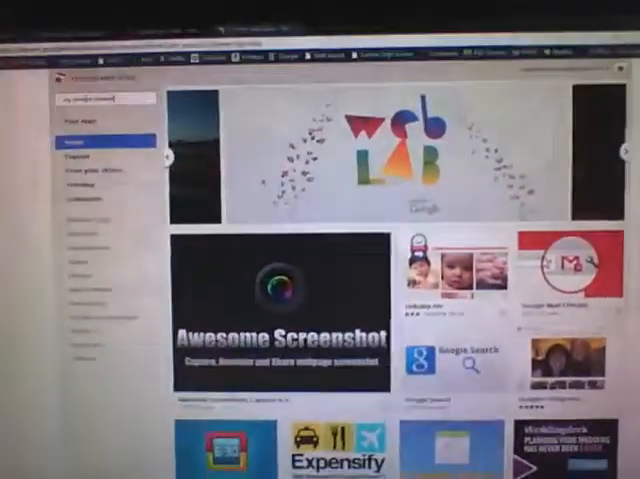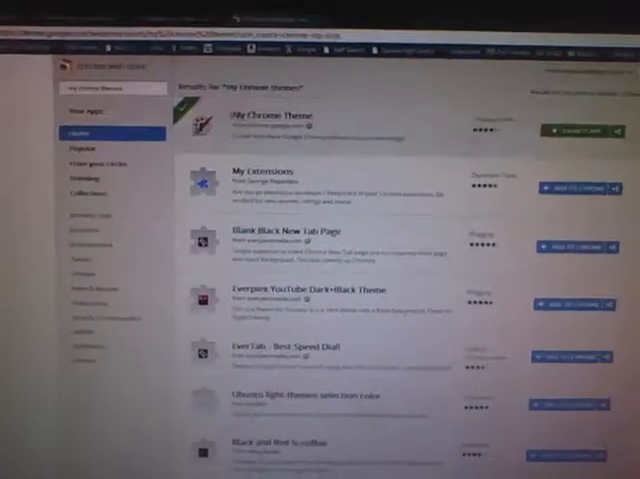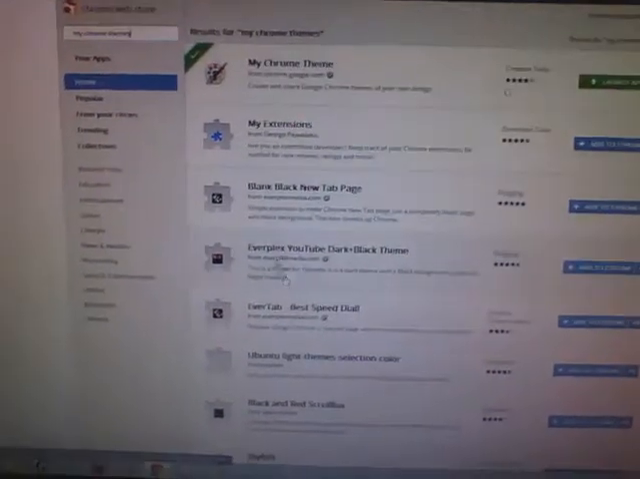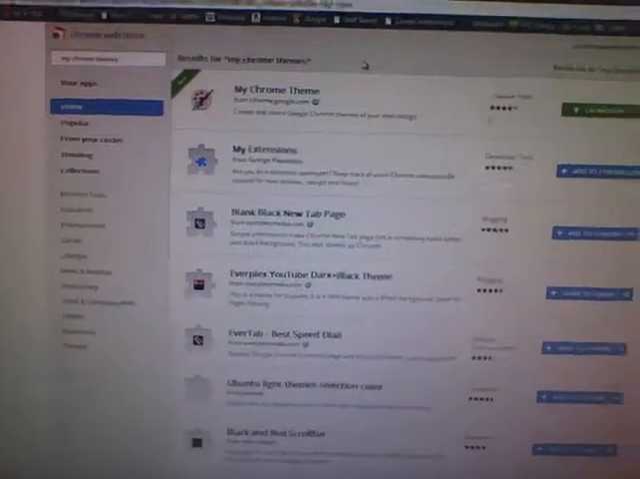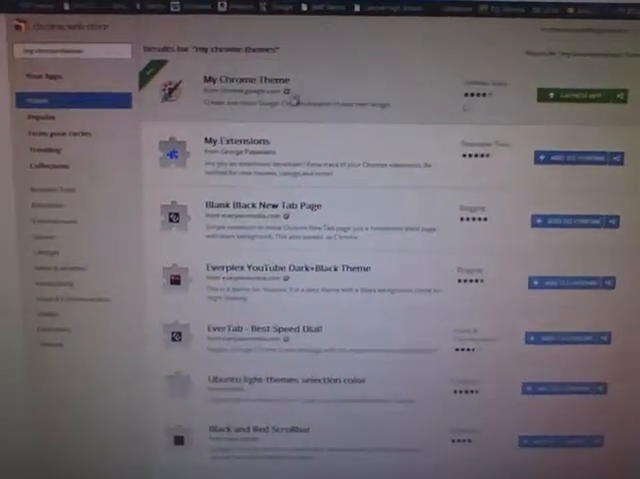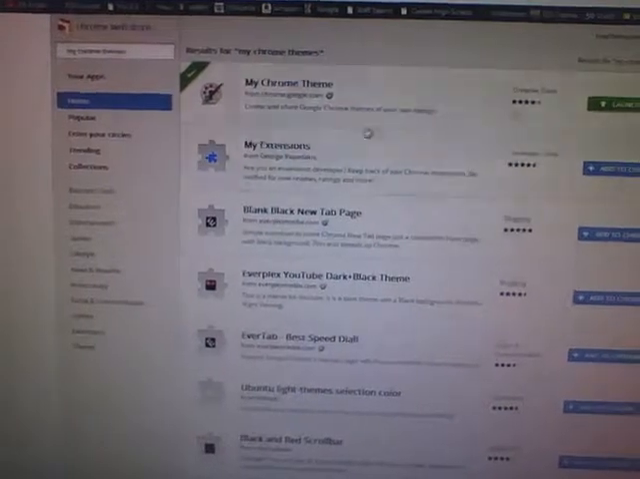So let me do that really quick. Once you do that, press enter, obviously. And then it'll bring up a bunch of different things you can add on to the browser. It'll come up as the first item, which is the only application you can see here. These aren't applications.